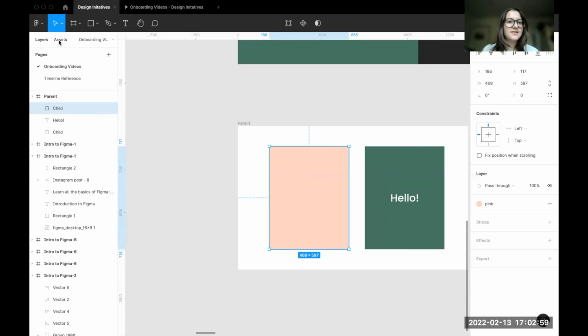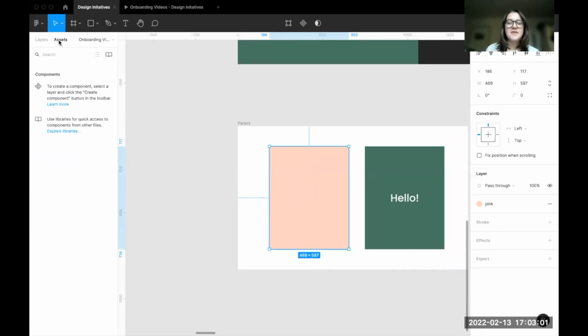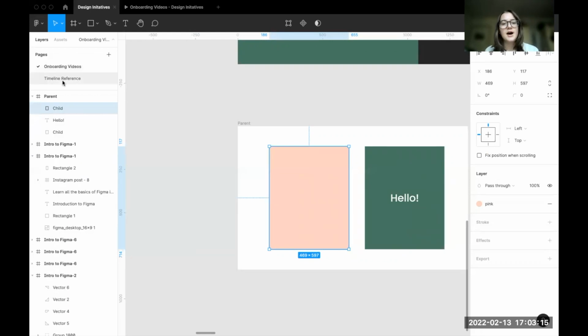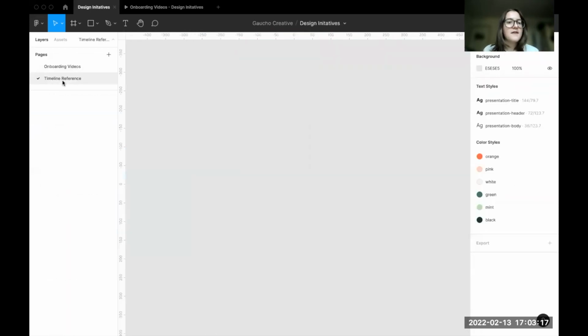On this left-hand side is the Assets tab, and this holds the components and libraries, which is outside the scope of this video, but I can drop resources down below if you want to know more about it. And then you have pages. Figma allows you to create multiple pages, each with its own canvas. Essentially, it's like having multiple design files under one name. For instance, if I click on timeline reference, my second page, it takes me to a new canvas.